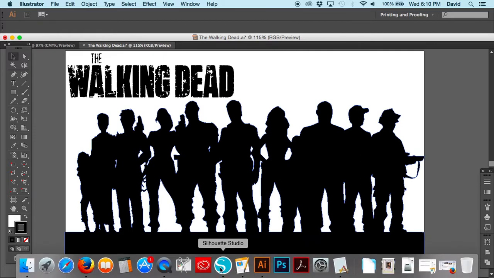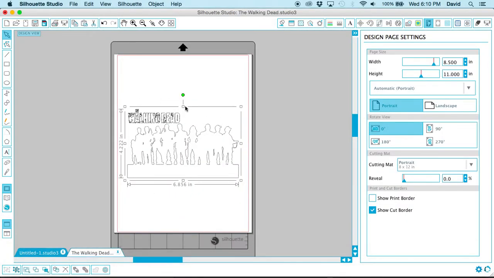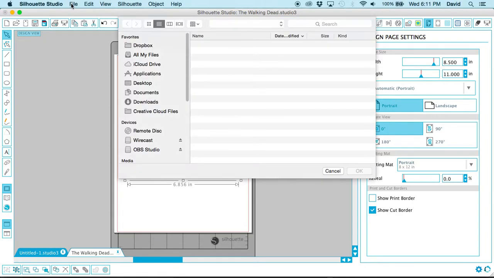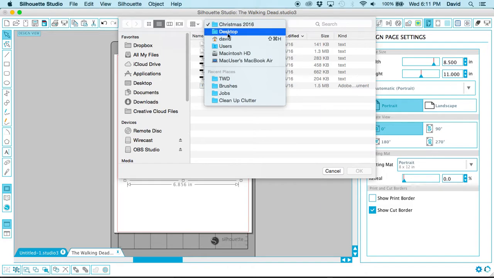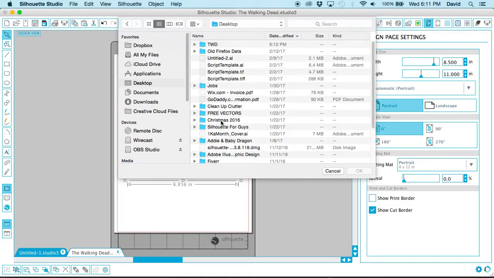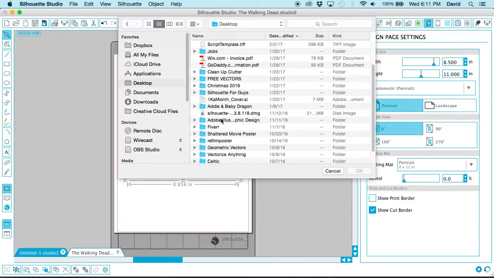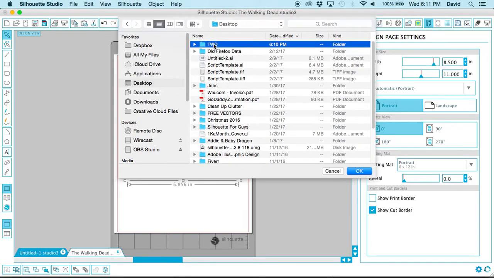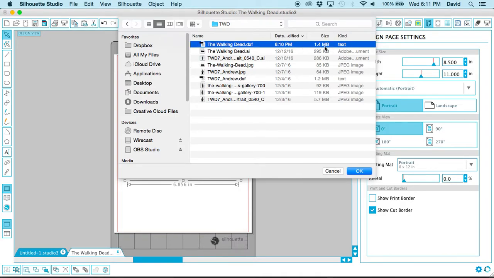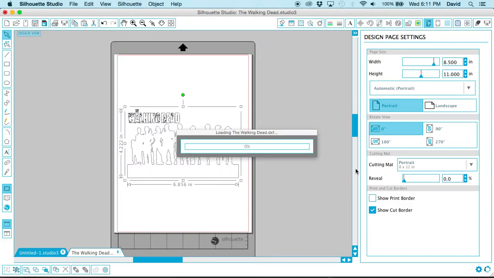Now you're going to go over to Silhouette Studio. I did already open the file here, so I'm just going to close out of this one and open a new file. So all we're going to do is head over to my desktop. And where are my files? There they are. Today and The Walking Dead. I just saved that right now. Let's go ahead and hit OK. And now it's going to load the DXF, as you can see right now.